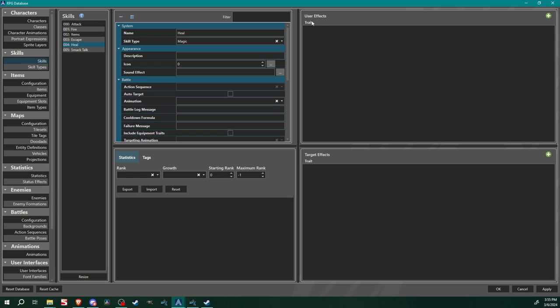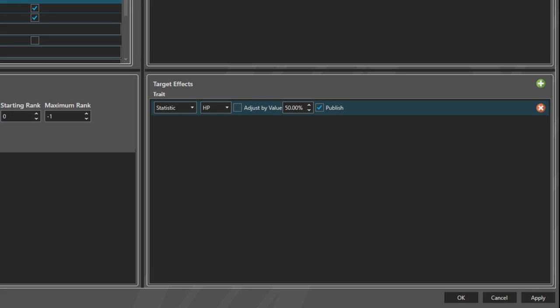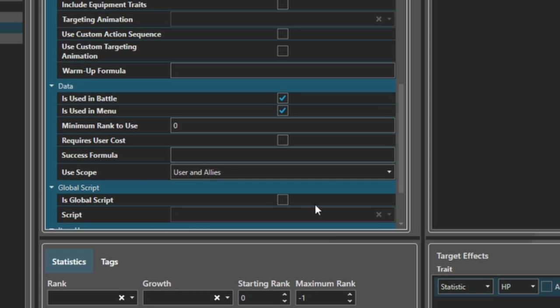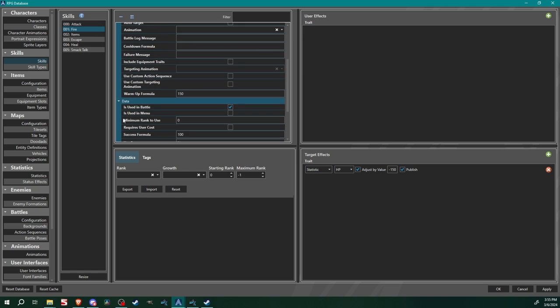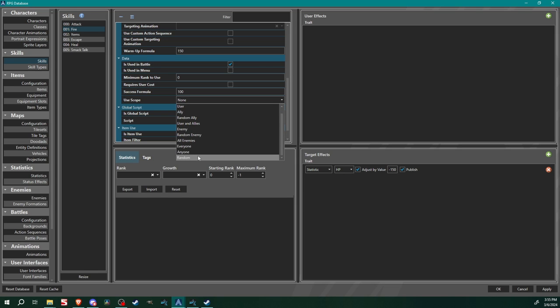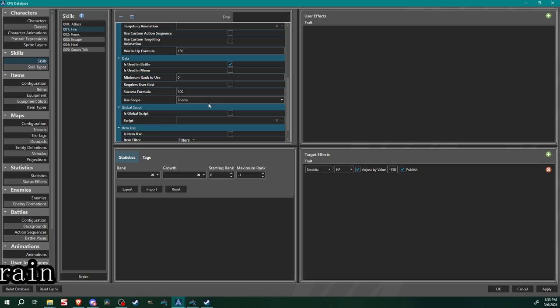So heal should be target effects, statistic HP, let's say it heals 50%. Okay. And it can be used on user and allies. Did I do... okay, I forgot on fire. I didn't set my use scope. Just set it to enemy.